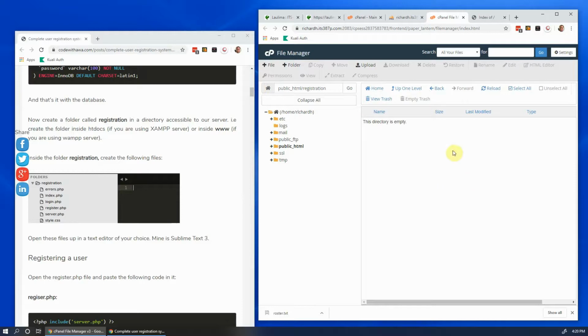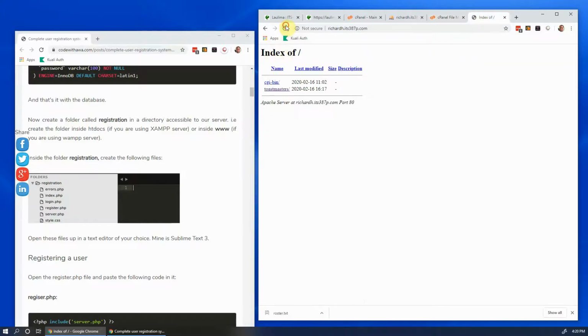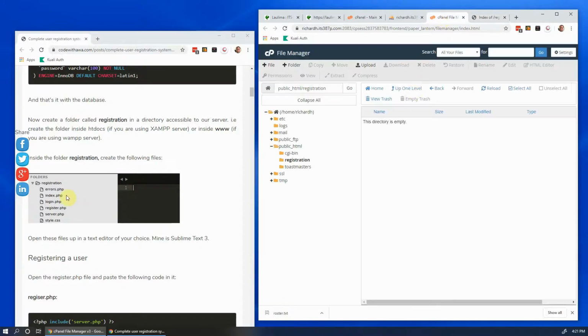Okay, so I'm in, where am I? I'm in registration. Okay, and it's empty. So let's go back over here. Let me hit refresh here, and here's registration, and it's empty. Okay, so let's create these files here.